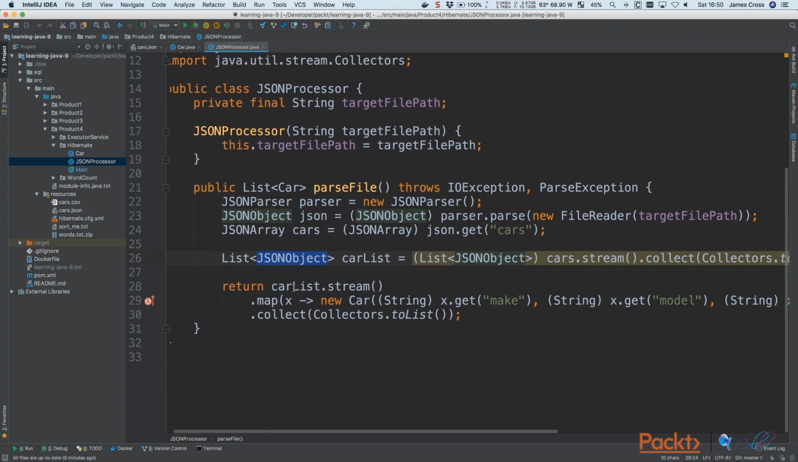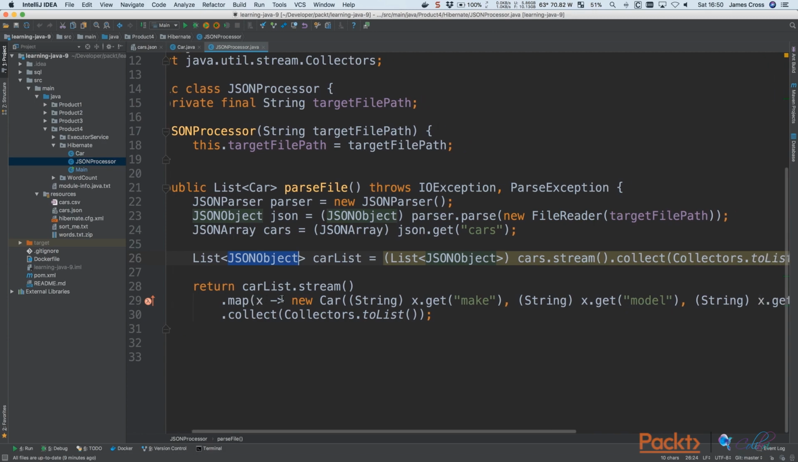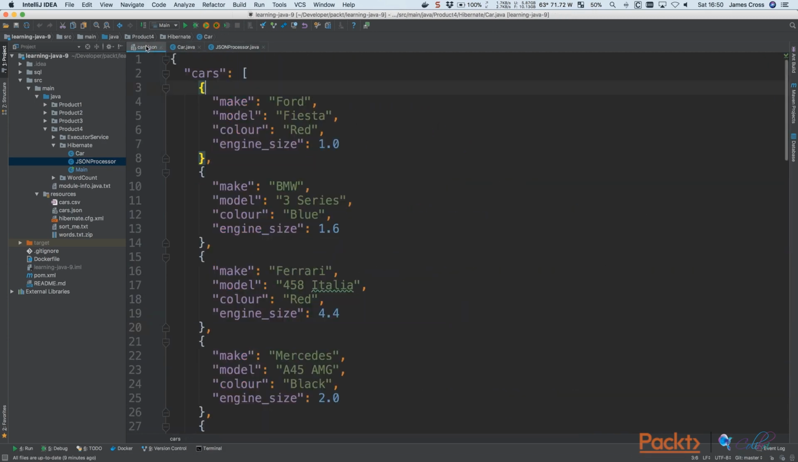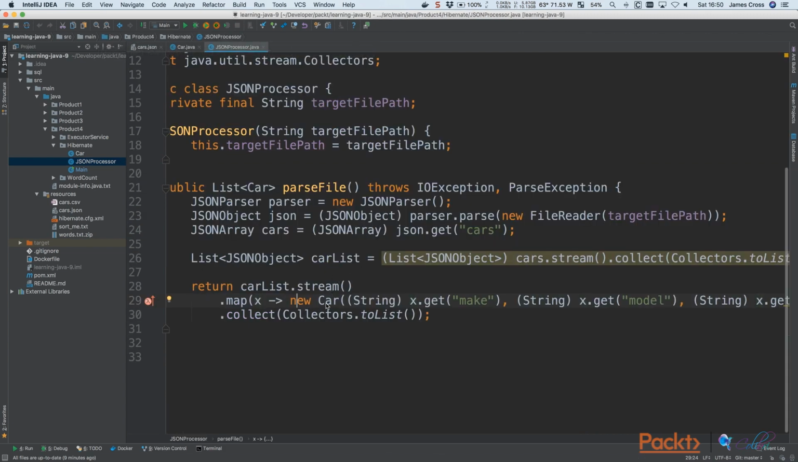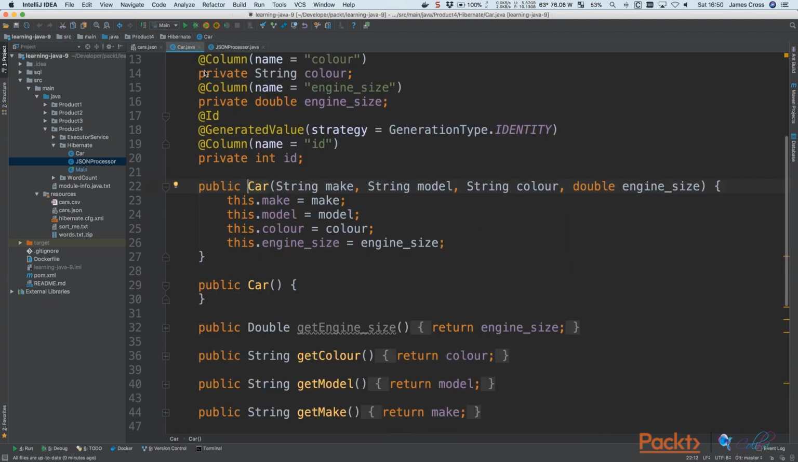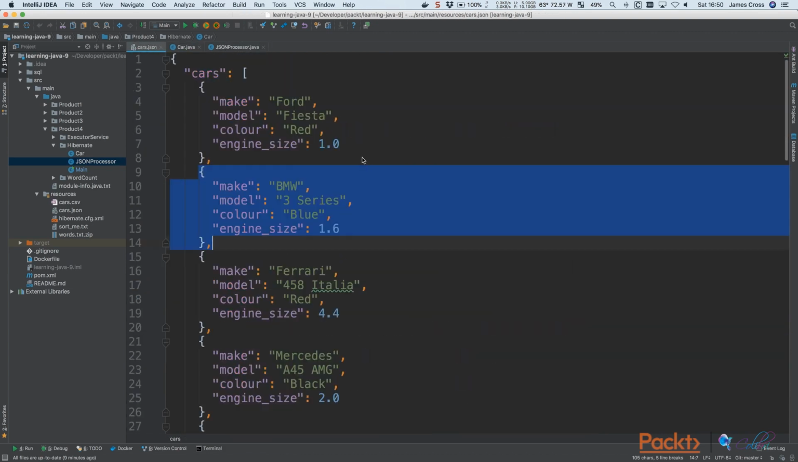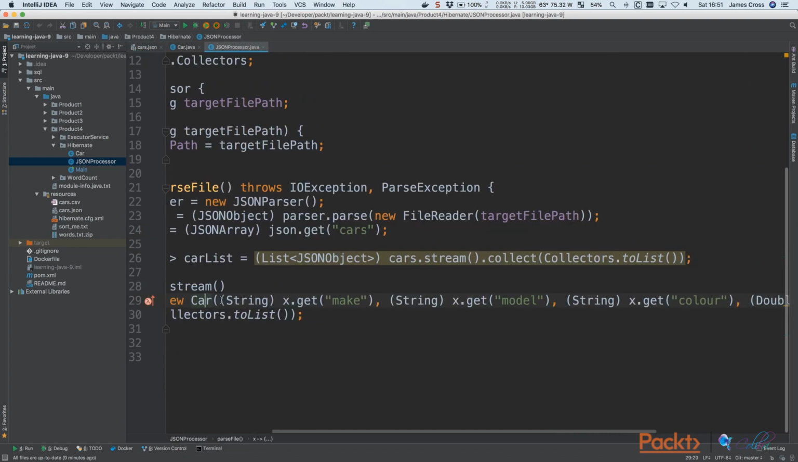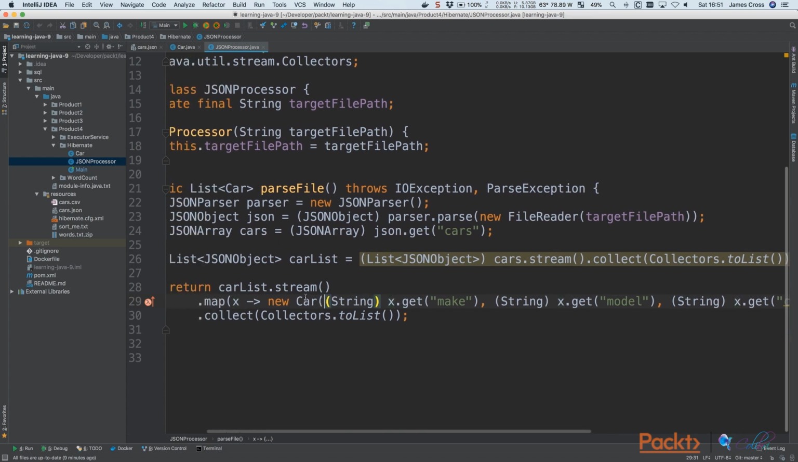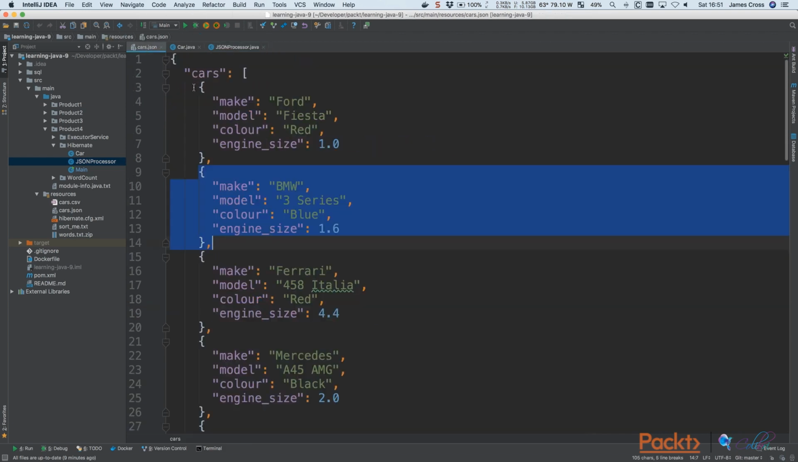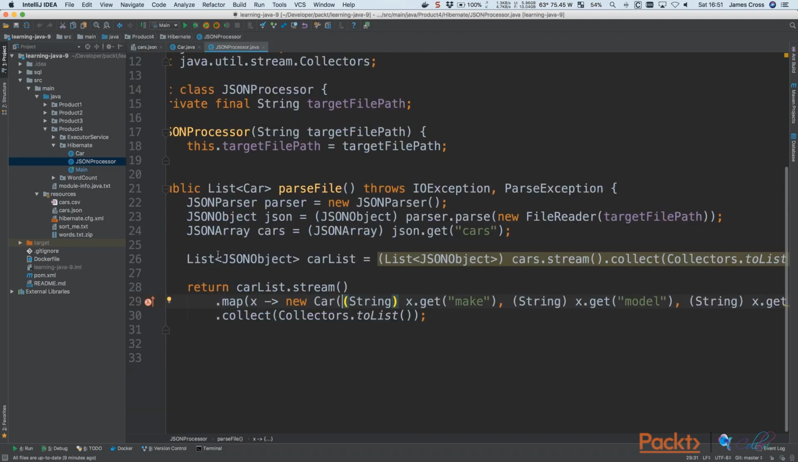So again, we stream that list, we perform a mapping function, and that mapping function takes each of these JSON objects here, which contain make, model, color, and engine size, and instantiates a new car object. So that's this Java object we created here, the Java class. We create a new instance of that, and then we take the string fields from the JSON object, make, model, color, and of course the double engine size, and pass that into the car constructor. So essentially what's going to happen is for each of these objects in this array, we're going to call this car constructor with these values. So what we get is a list of type car.